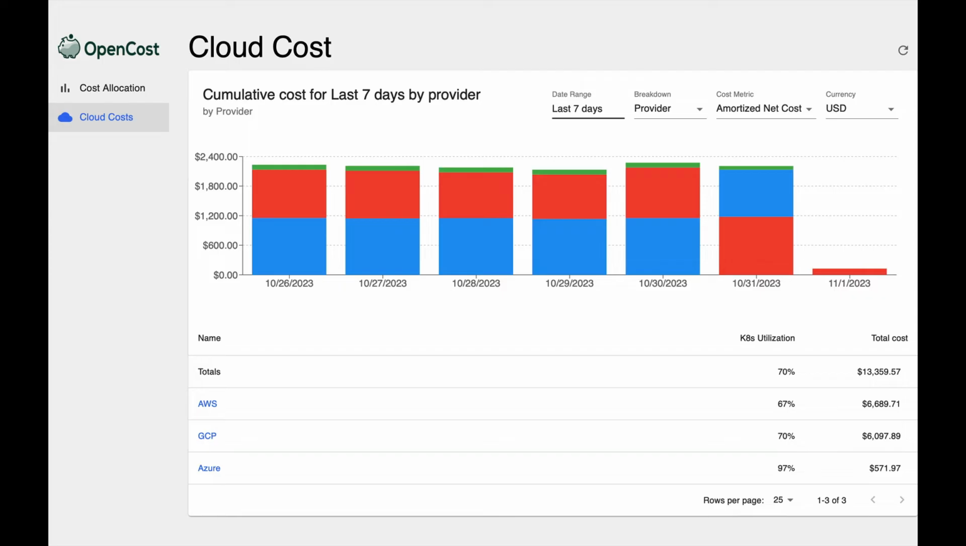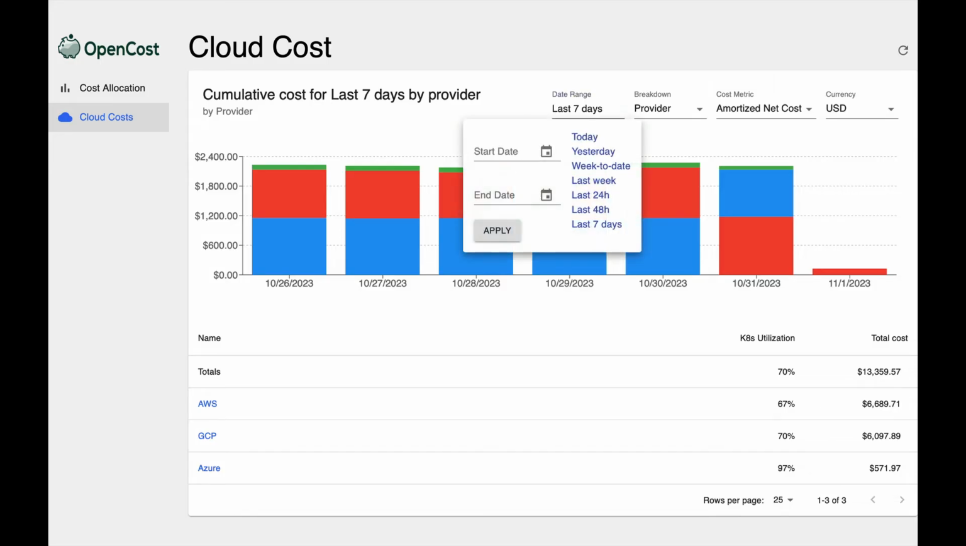Cloud costs show you the actual billing data provided by your cloud providers. It supports multiple cloud providers and requires configuring access to your billing data. Documentation for this is available on the OpenCost.io website. We start with amortized net costs for the last 7 days, broken down by providers.